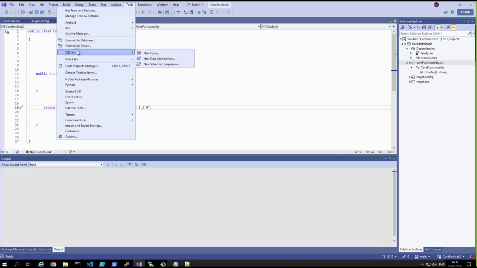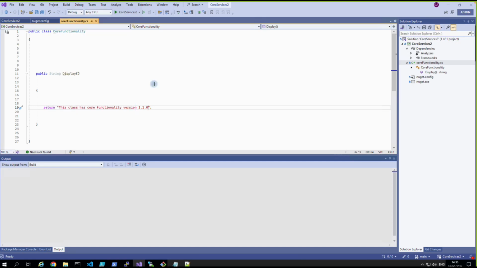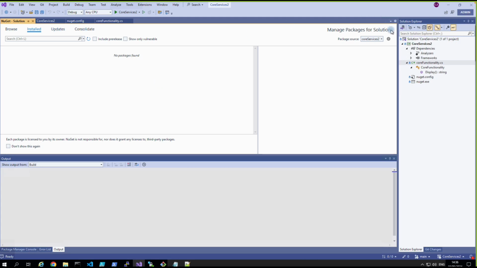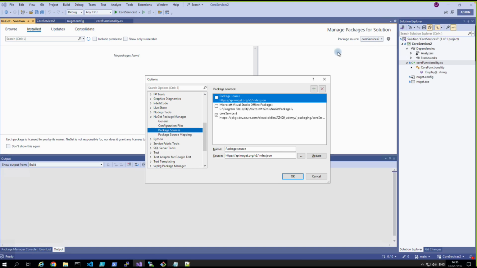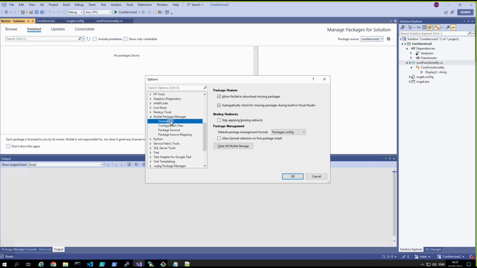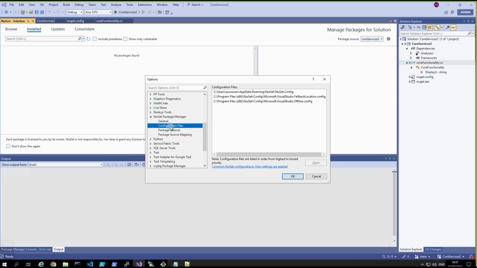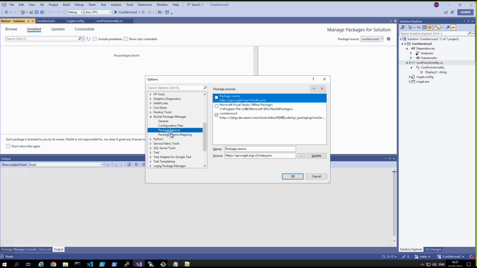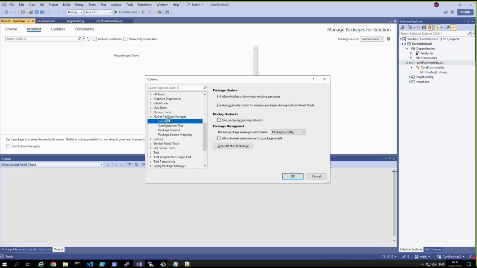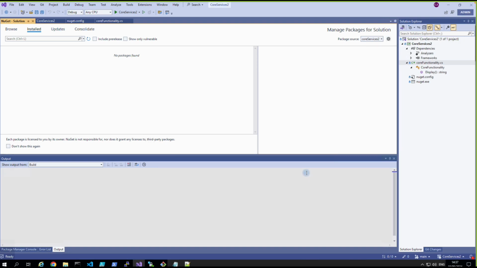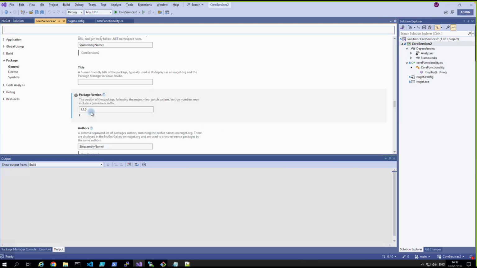I think it was NuGet Package Manager, right here. On to the options, settings, and General. Where was it? One second, I'm trying to remember. Let me show you again.